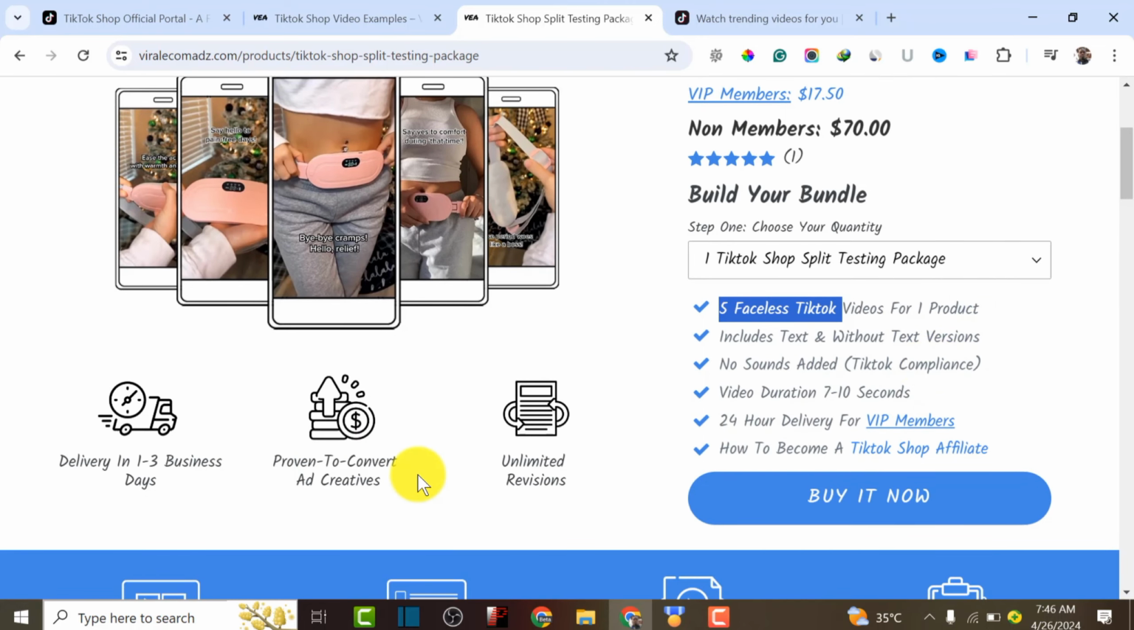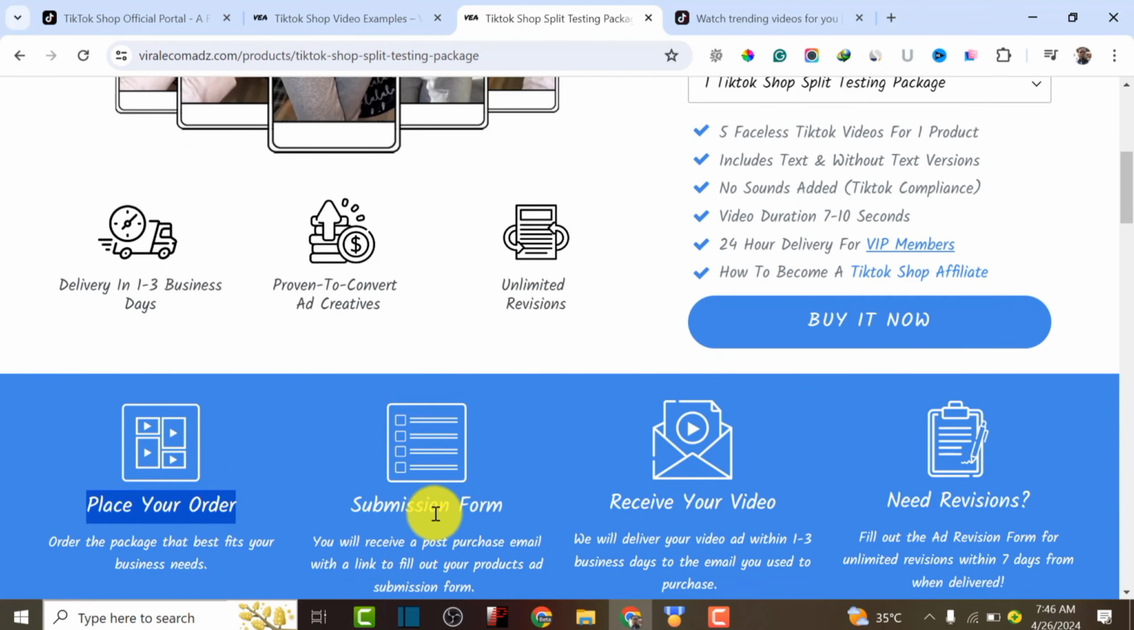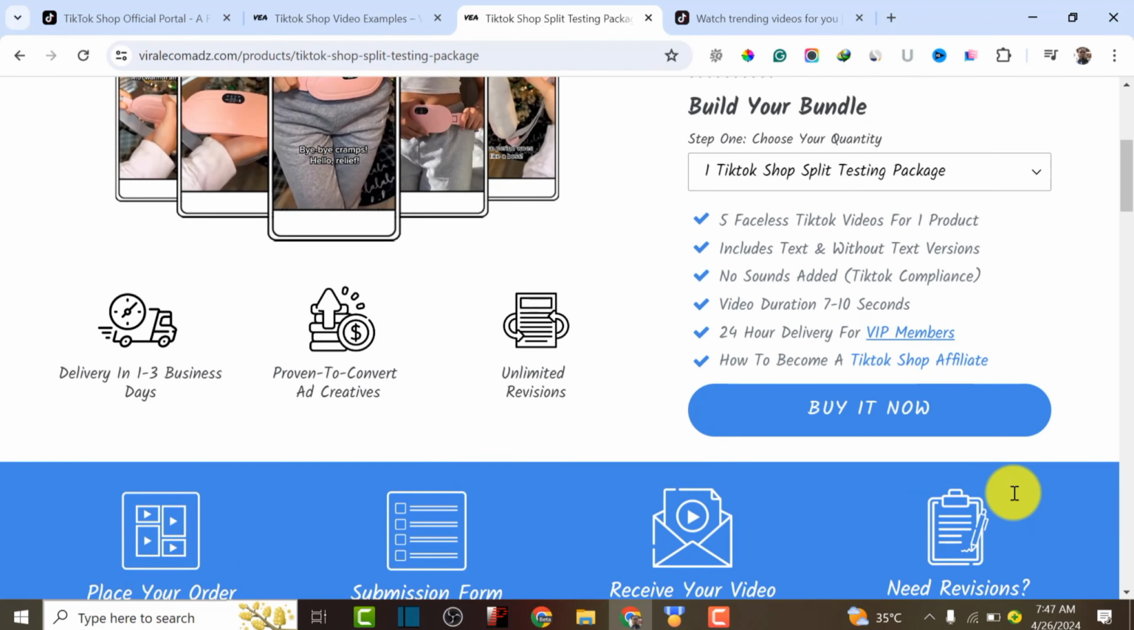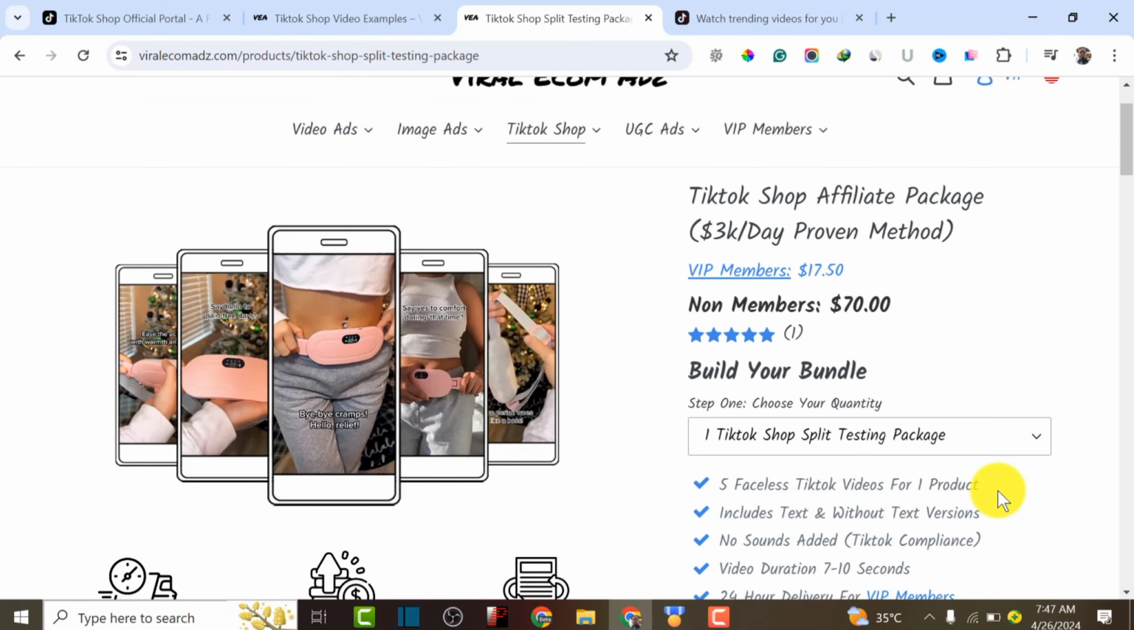This is the process it's going to take. The first step is to place your order, and you submit a form about the kind of video you need, probably the product. You are going to receive the video within 1 to 3 business days. And if you need a revision, maybe you don't really like the video they made, they can do the revision and deliver it to you in just 7 days. So this is what you are going to get.